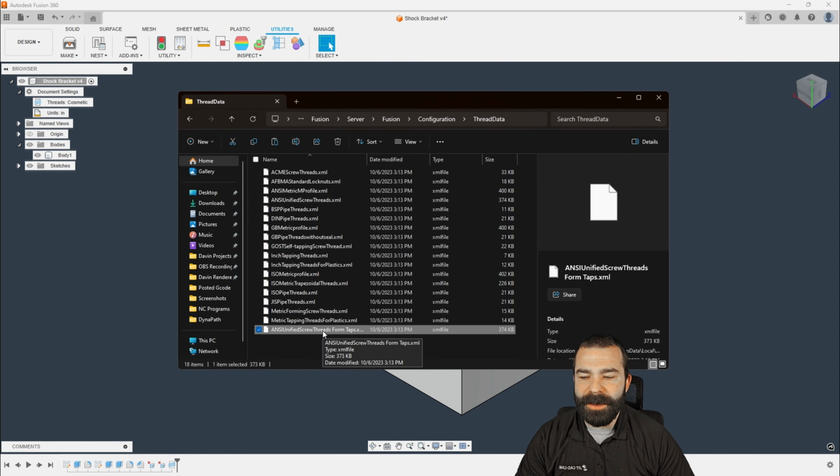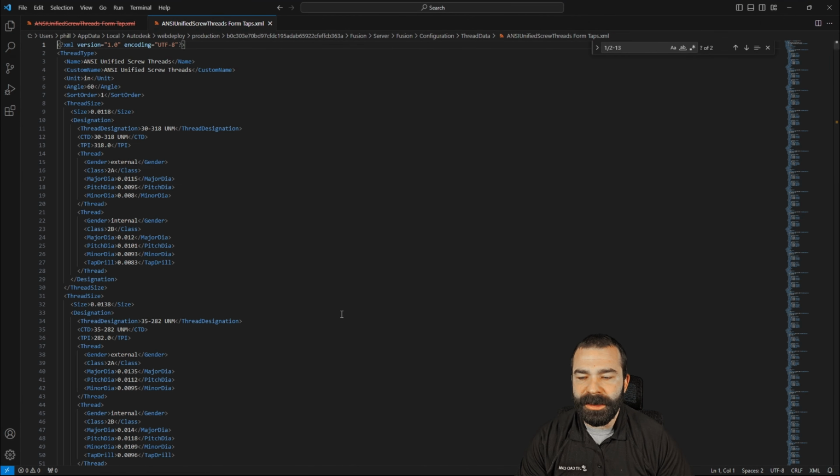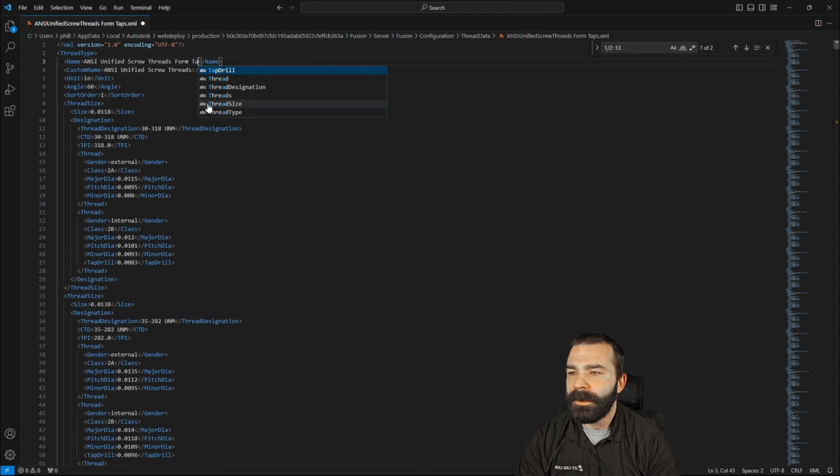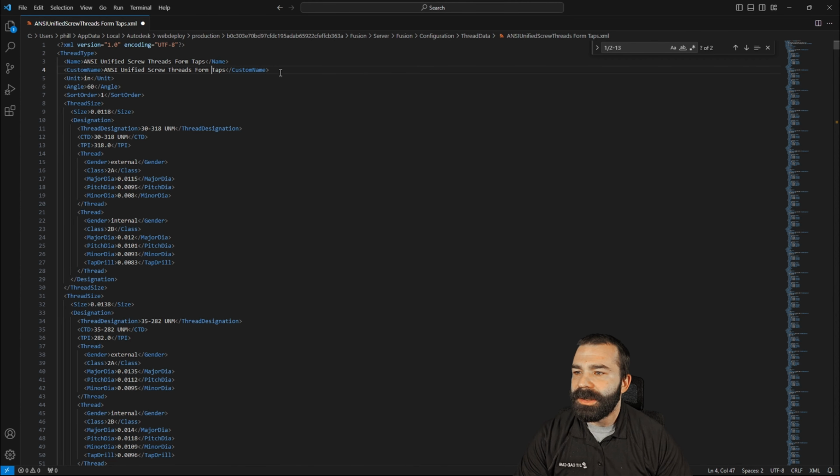As you can see, we just renamed that here. We can click into it. It's going to open up in Visual Studio Code. If you have Visual Studio Code installed, I highly recommend having it installed. What we're now looking at is basically all the data in the background that generates into those dropdowns in those different fields. The first thing we're going to do is a little updating on the name. I'm doing this up here at the top, just changing these couple of things so that when we look at Fusion, it's going to be recognized. So we have form taps, and there we go. We've updated our naming. We're going to go ahead and hit save.